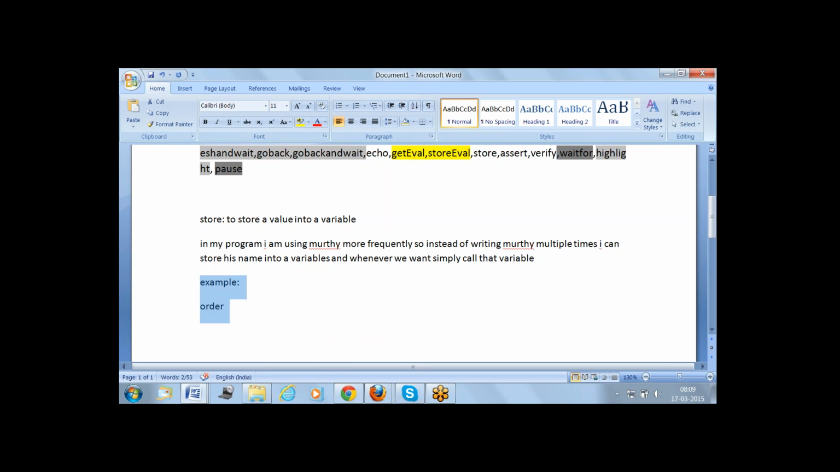This is an example. So using a store command, I would like to store the whole information into a variable itself. That's completely fine. I hope I am clear for everybody so far.